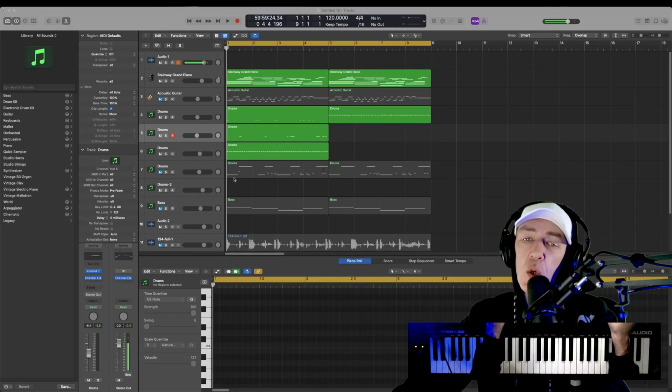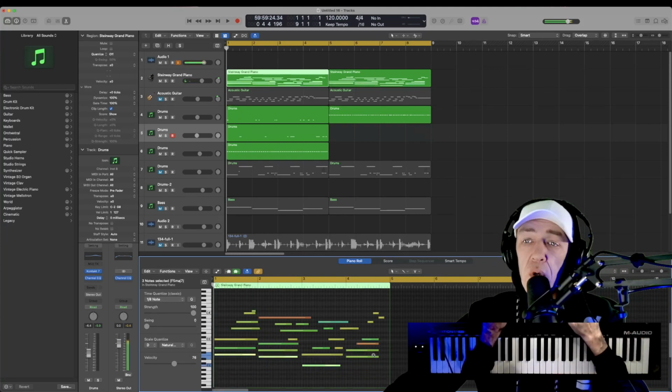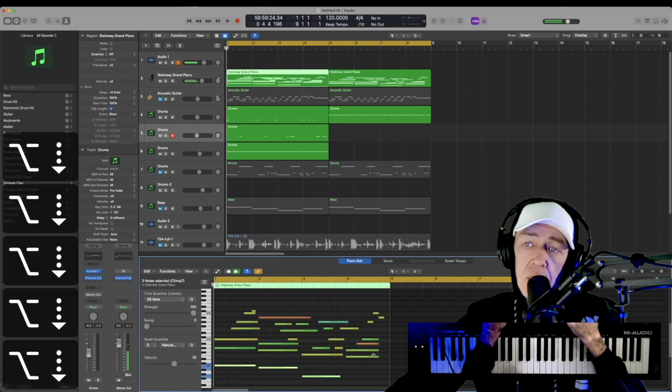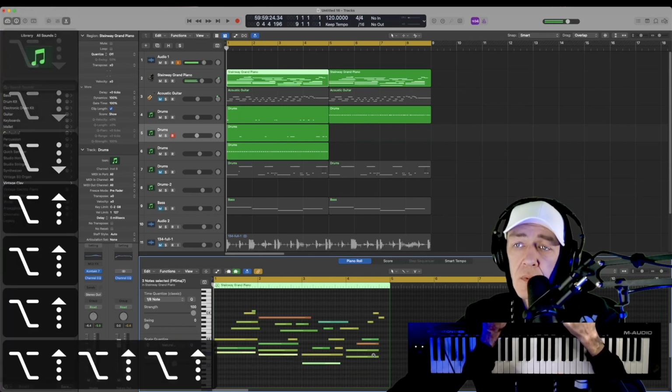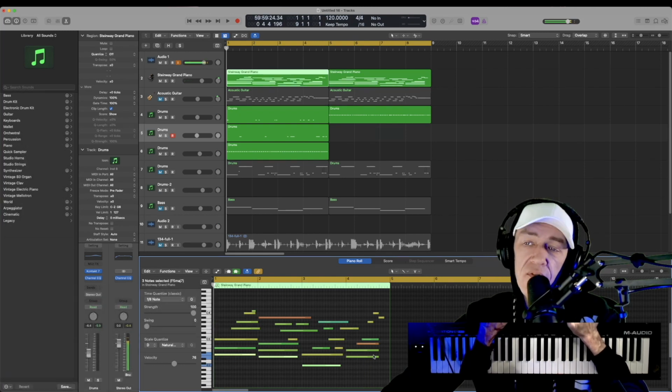How to quickly move MIDI notes in the piano roll in Logic Pro X using shortcuts. So if I select any of these notes, hold down Alt and use my arrow keys, down or up. Now if I hold down Shift and Alt, I'm going down an octave.